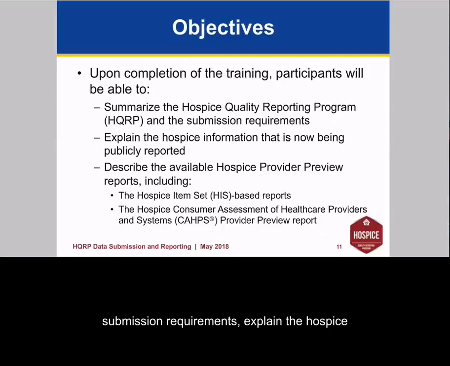Explain the hospice information that is now being publicly reported. Describe the available Hospice Provider Preview Reports, including the Hospice Item Set, or HIS, base reports, and the Hospice Consumer Assessment of Healthcare Providers and Systems, Provider Preview Report.